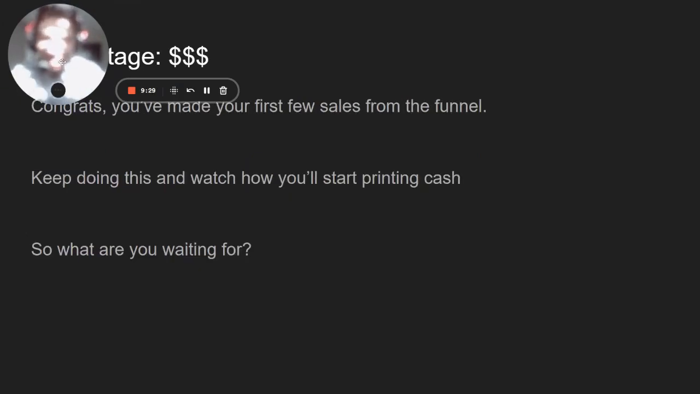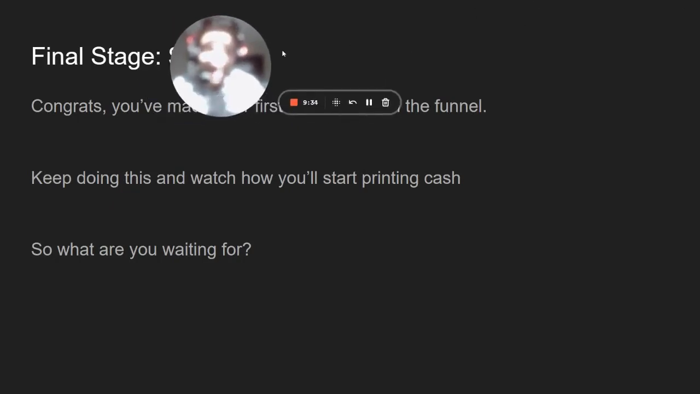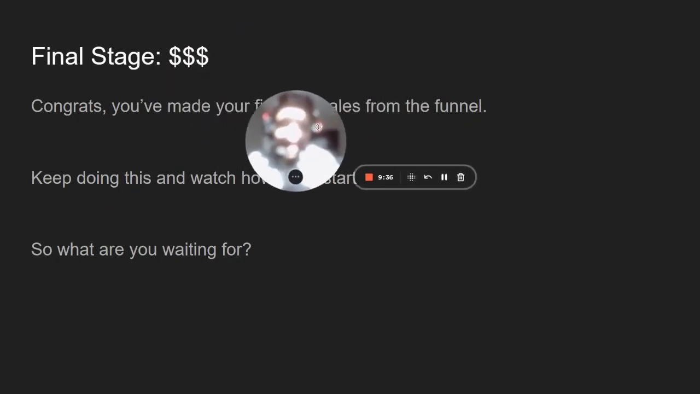So the final stage is where you make money, basically, where they click on the website and they convert, right? They convert and they want to buy.